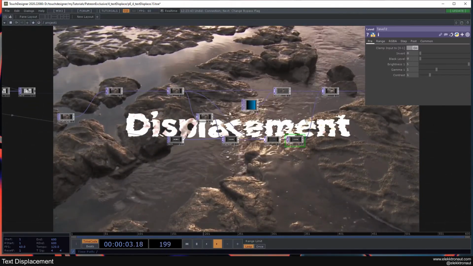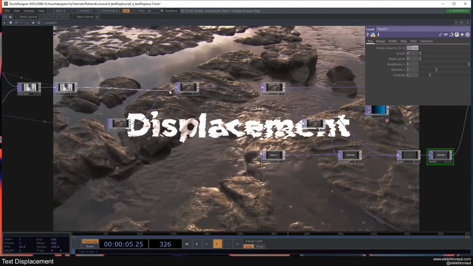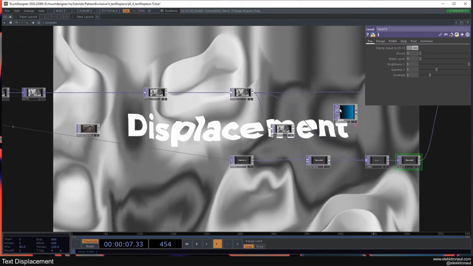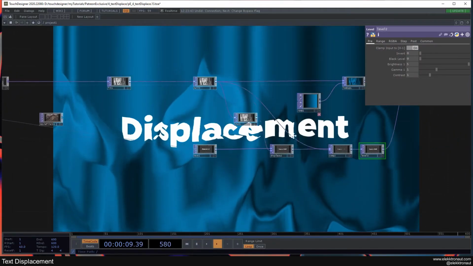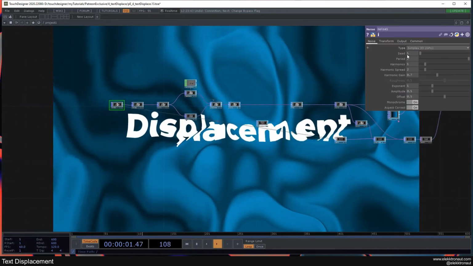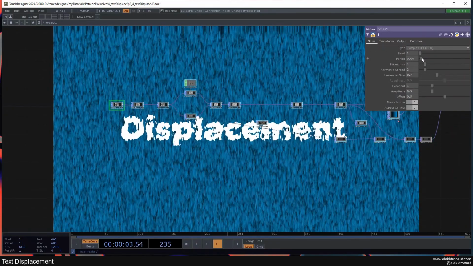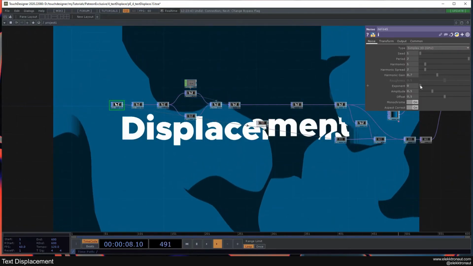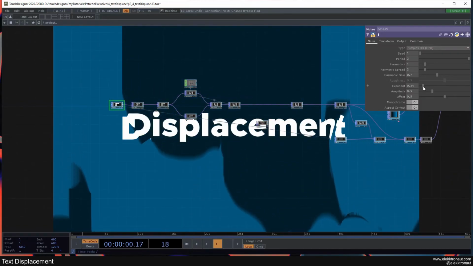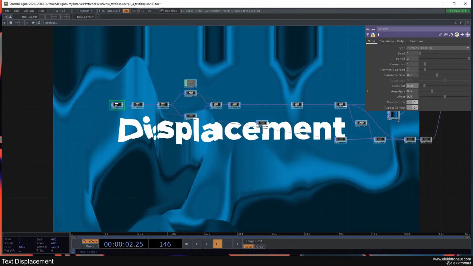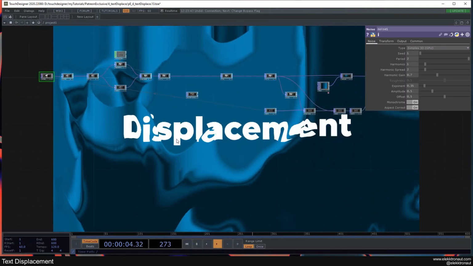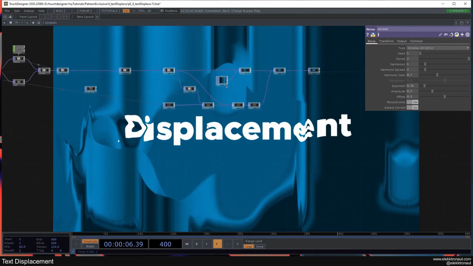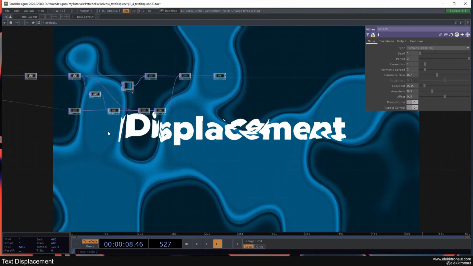So alright, this is basically it. Obviously you can play with the noise here, change this. You can see how that changes the displacement. You can also change this exponent, which also makes for some interesting looks. Alright, so that was it.